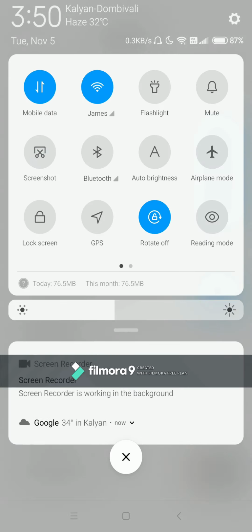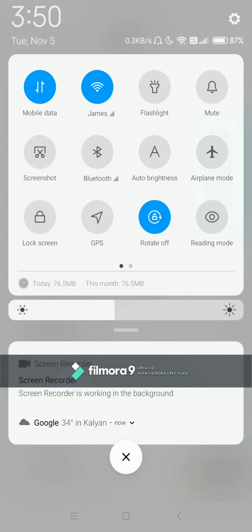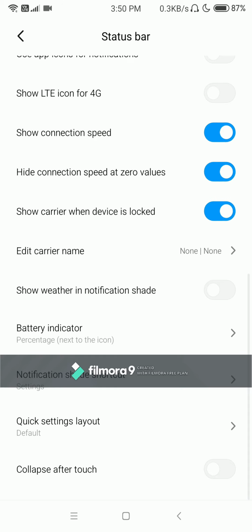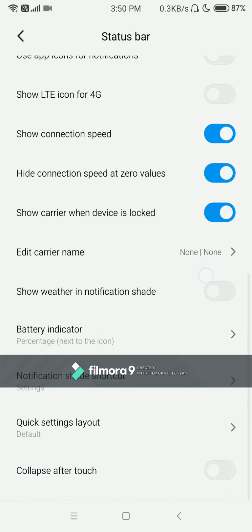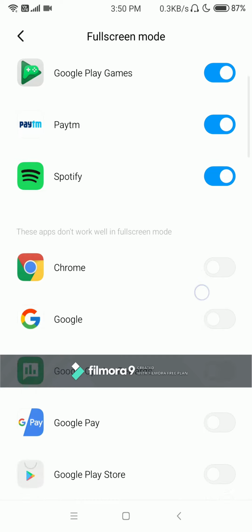Here you go. 350 Kalyan Dombivli. If I just undo it, then nothing works. Notification shade. Settings search. Default and compact. Yeah, that's all regular stuff. Full screen mode, you can see some apps do support full screen, so yeah.